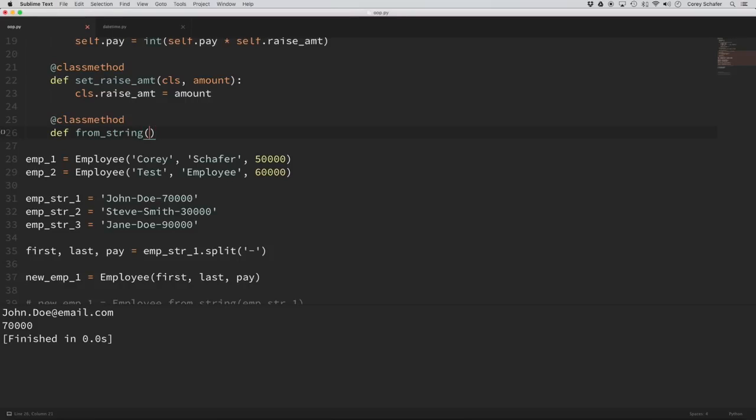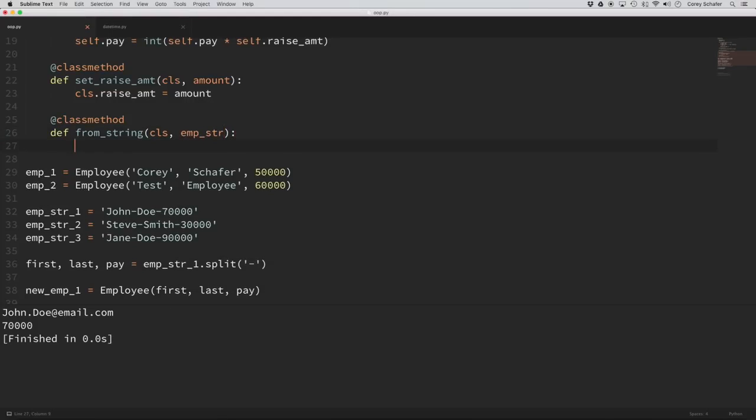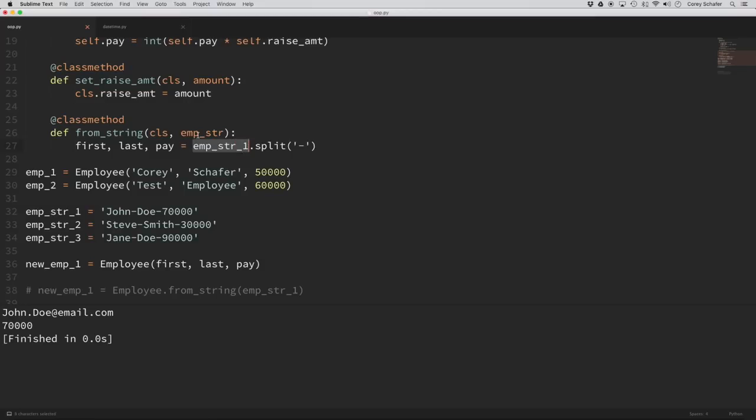And remember that we automatically accept the class as the first argument there. And I'm just going to call this second argument employee string. And now we're just going to go ahead and parse this string for them. So exactly what we did down here, I'm just going to grab this line, first name, last name, and pay, and I'm going to go ahead and put this in our class method. But now, instead of working with this specific string, I'm going to split the string that they pass to this method. So instead of employee string 1, I'm going to use this employee string argument from this method here.